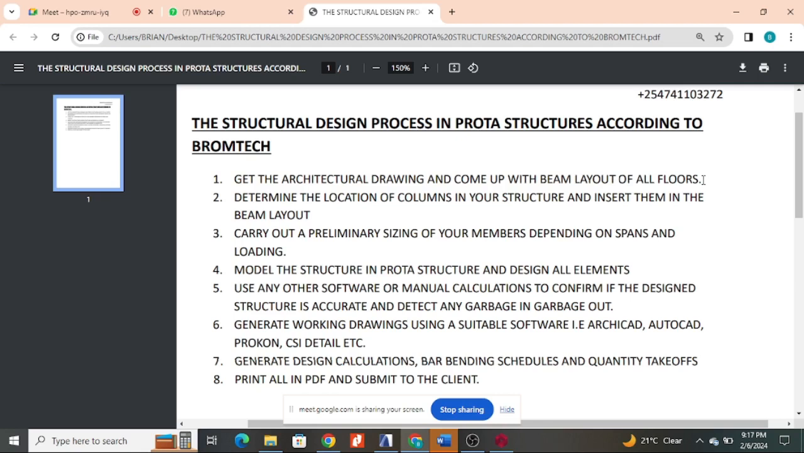But if it is for a maisonette, or the floors are not the same, you generate floor layouts for each floor. And what is going to guide your floor layout, your beam layout, is the location of your walls. Because on top of walls, what connects the walls and the slab is the beam. Yes, so the architectural drawing is supposed to guide you on that.